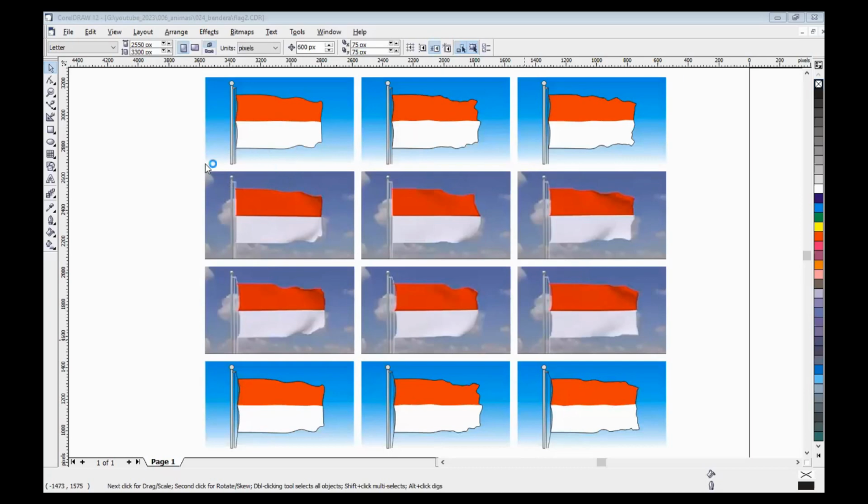Okay, let's try to make a flag animation with smooth moving. I will show all of you how to create this. I captured many images of a moving flag, and then I traced that image.